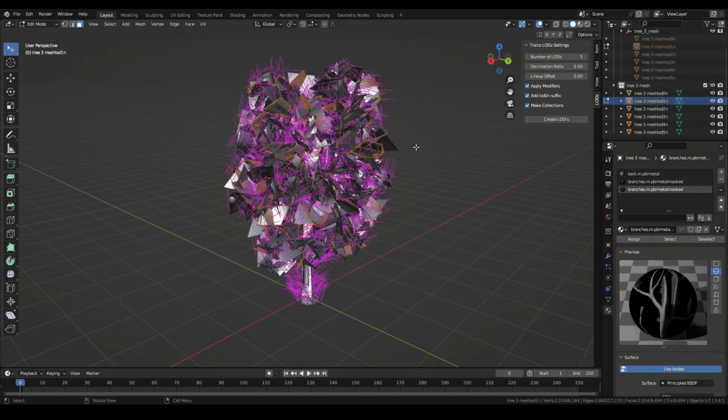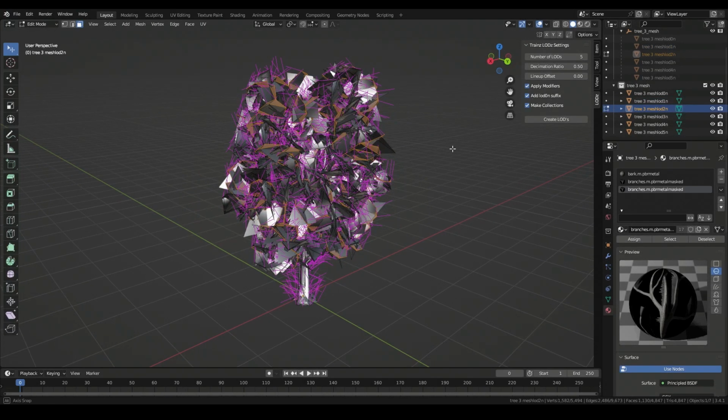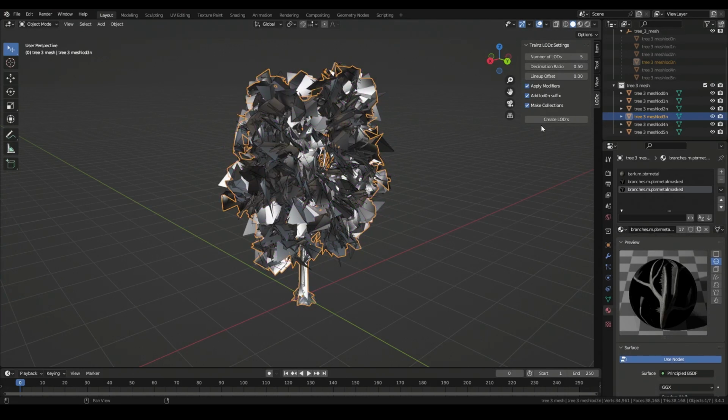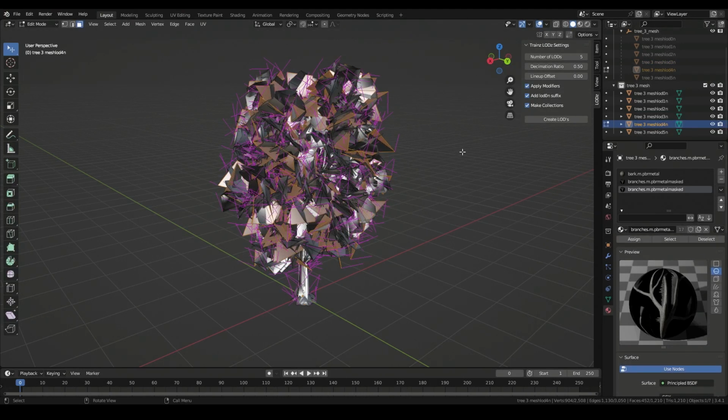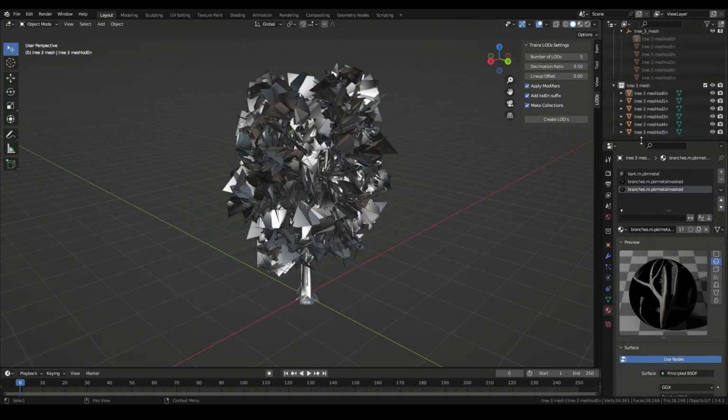The next LOD down has 9,000. Next LOD's 4,000. Next LOD's 2,500. The following one is 1,000. And this LOD is 600.